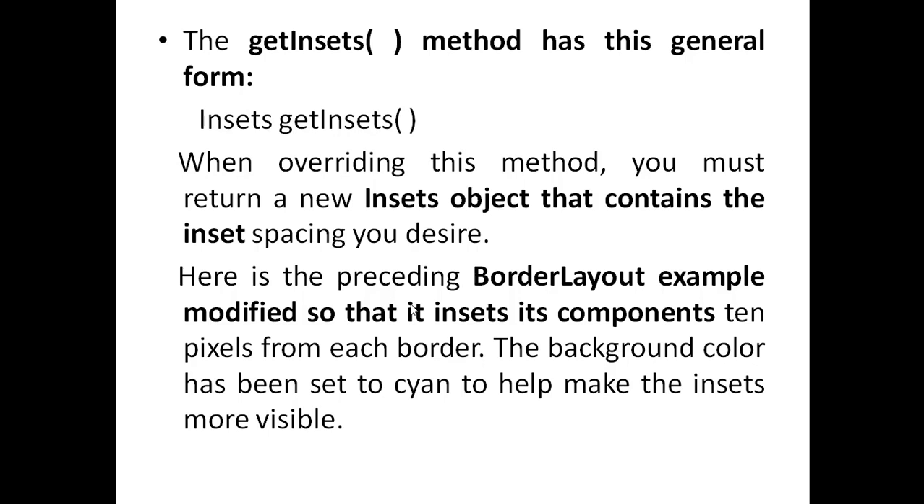Here is the preceding border layout example modified so that it insets its components 10 pixels from each border. The background color has been set to cyan to help make the insets more visible.